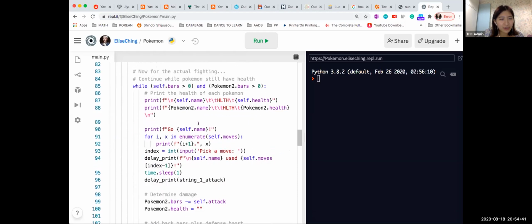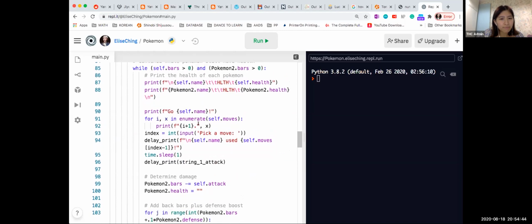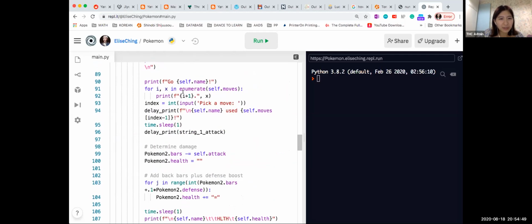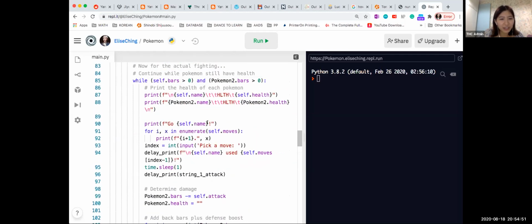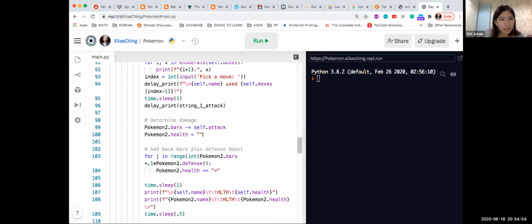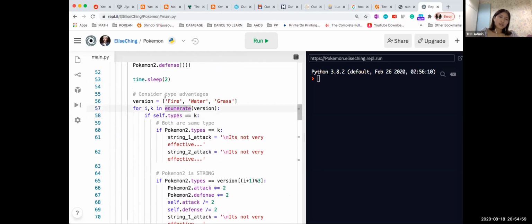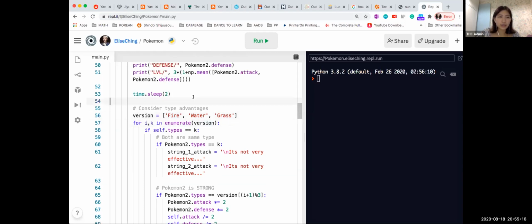Okay, now for actual fighting. This is also still just the normal logic of the game. Enumerate. Okay, so enumerate just means to loop through this list. And then i would be the index, which is 0, 1, 2. k would be the actual value. So that's what enumerate does.